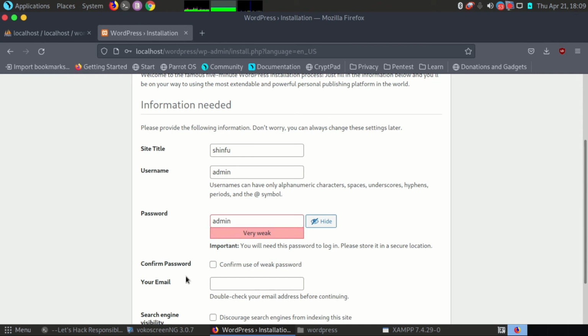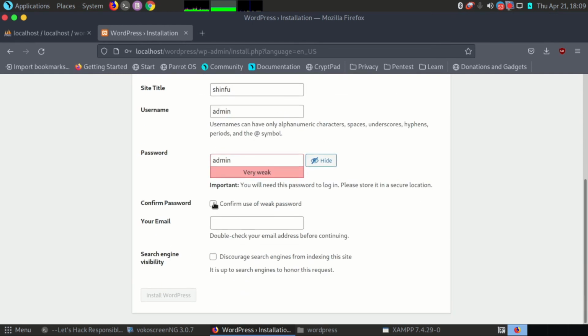And then it says confirm password, so you need to retype your password. So if it says confirm use of weak password, I will confirm that because I don't want to change anything. You can hide it, you can just decide. So your email address, now you can decide to put in your email address. I'll always suggest you put in your email address, please.